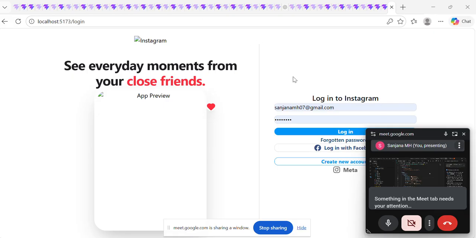Here, this login page is the login page of my application, which is inspired by the real Instagram. This page is divided into two parts, the left side and the right side. The left side shows the tagline and a preview to attract the user. The right side contains the login form, where the user can enter their email and password.